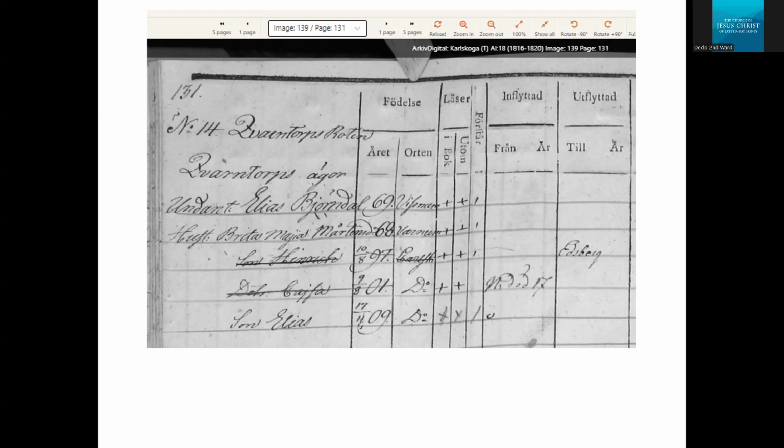So we could have spelled Katharina 100 different ways and we never would have found her. So if you don't find the person you're looking for, look for a parent, a brother or sister or something like that. Because usually they're there somewhere. Sometimes it's hard to find, but they're there somewhere.